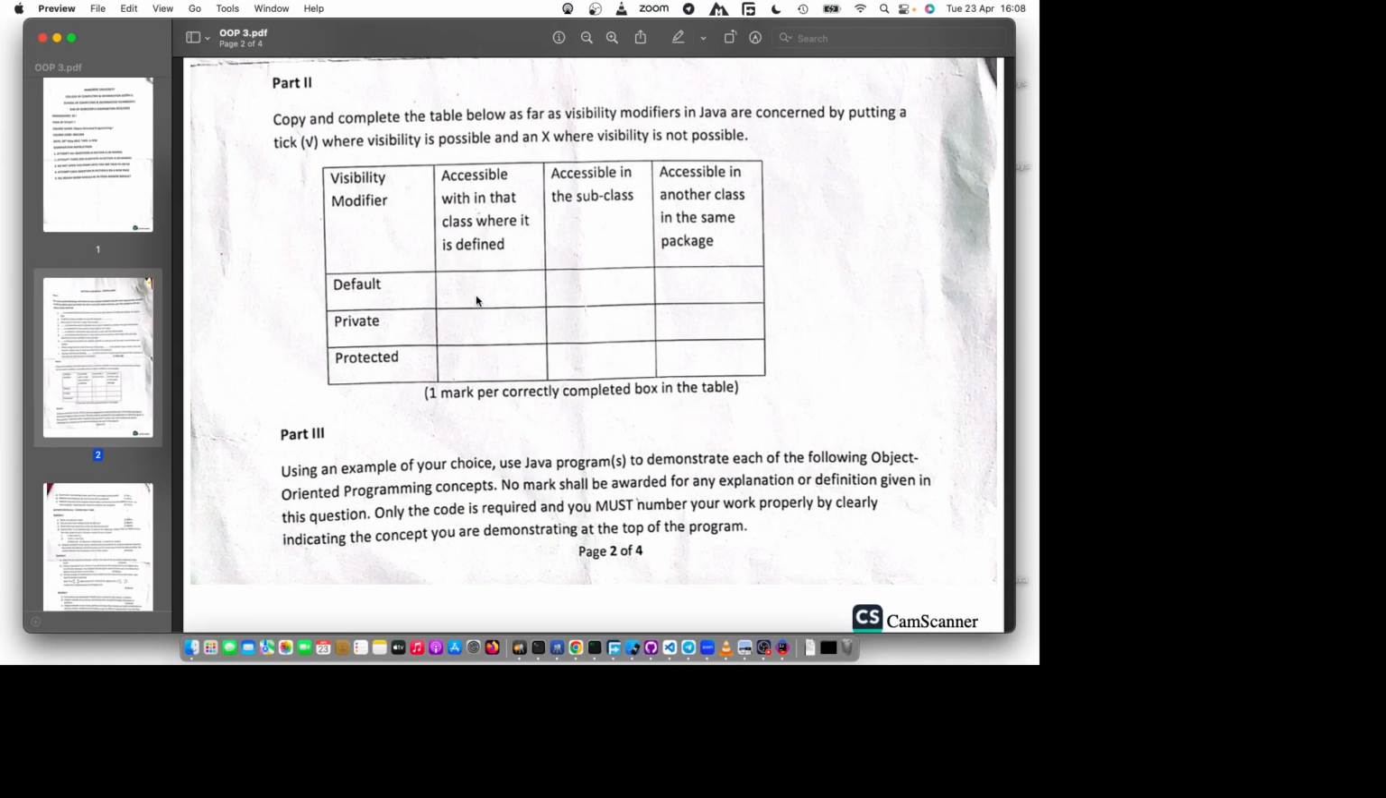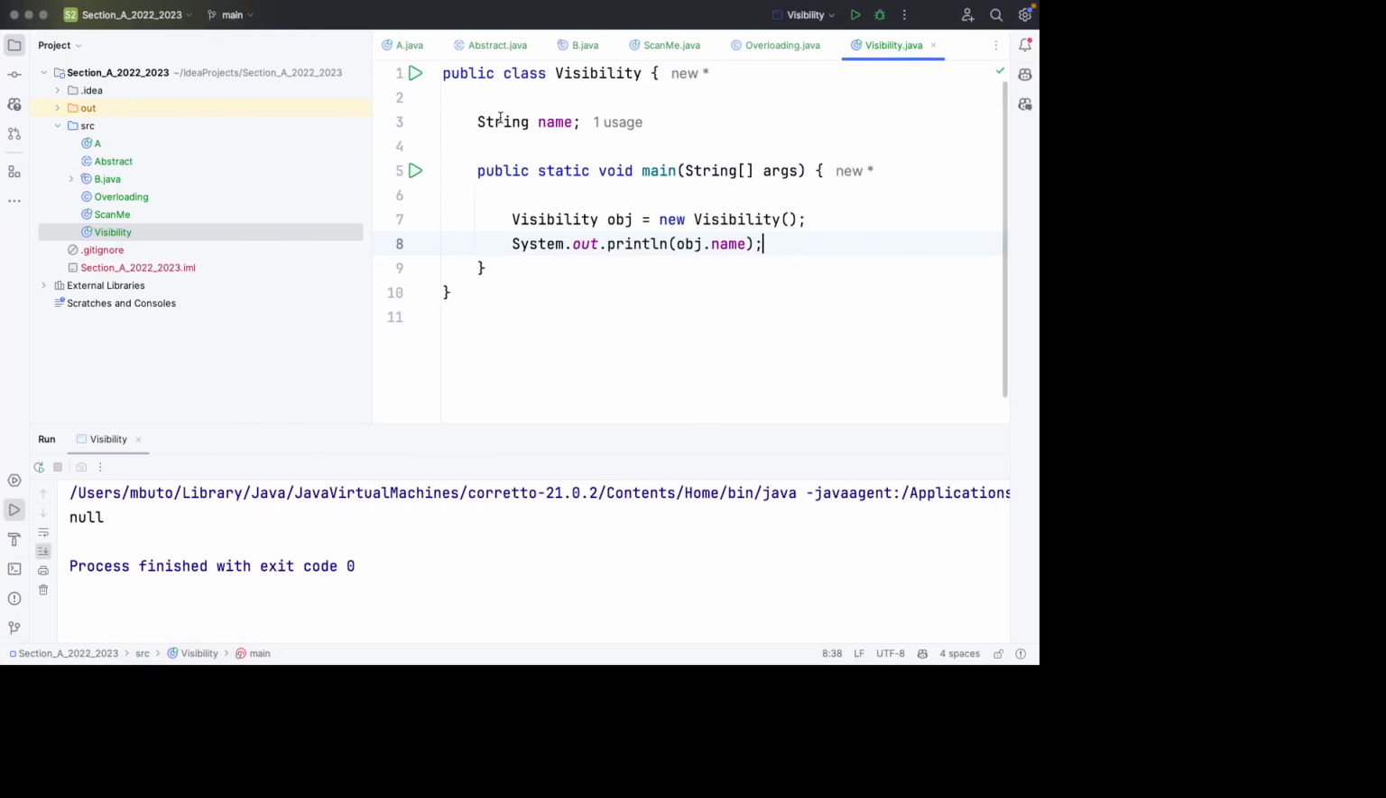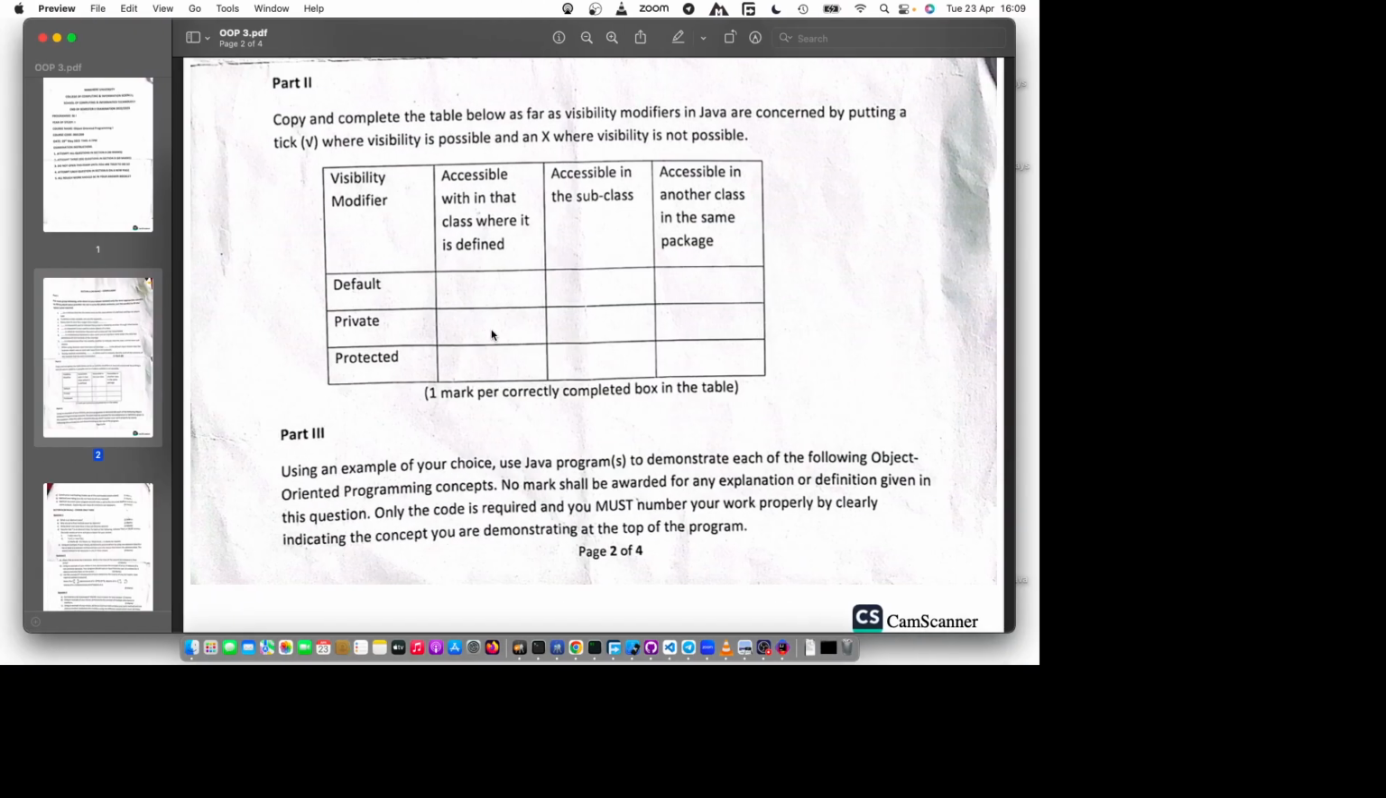So this is a tick. What happens if it is private? If it is private, we still can access it. Private string name. Run that, it should still be accessible because we are not seeing any errors here. So we should still get null. We still get null. So tick.